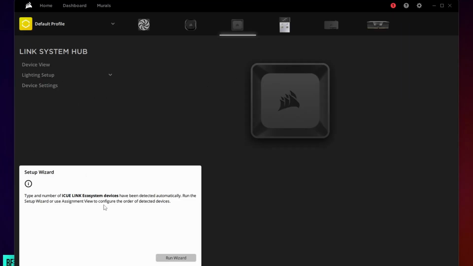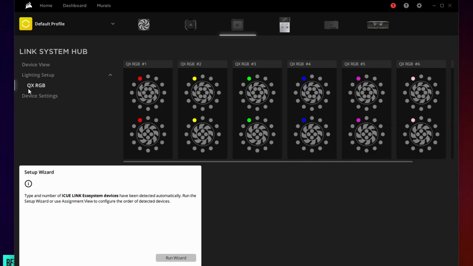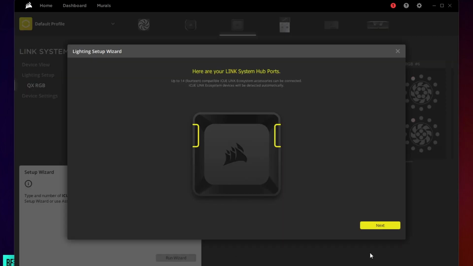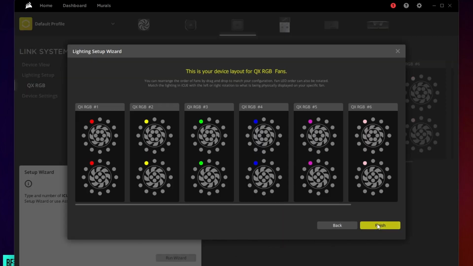Now, this is a basic setup tip as well. So if you've just started out setting it up, you can run a wizard, and this will work with Commander Core and with iCue Link. So it works with various different products. Basically, it runs through an intelligent wizard that works out what fans you've got plugged in, and then it gives you a representation of where they are on your system.